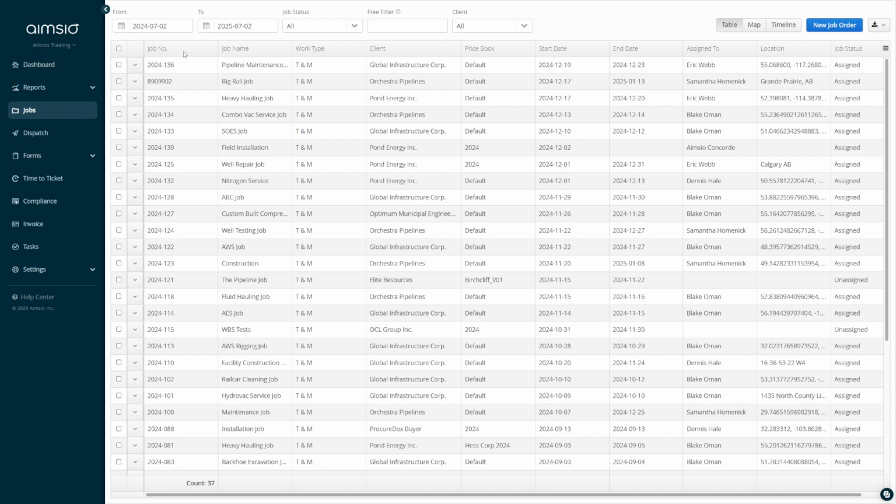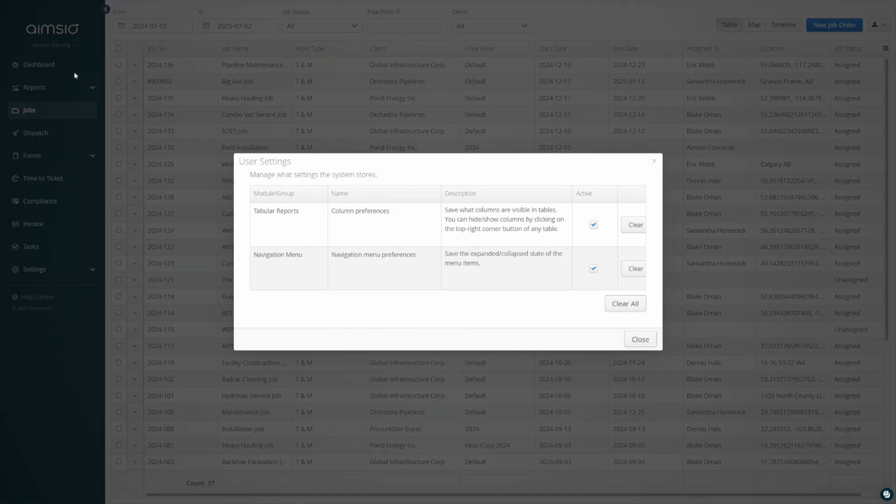If, for any reason, users do not want their preferences saved, they can click on their username and select User Settings. Uncheck any box under Active to prevent Aimsio from storing any preferences from that point forward. Click on Clear to do a full reset of any preferences currently stored.